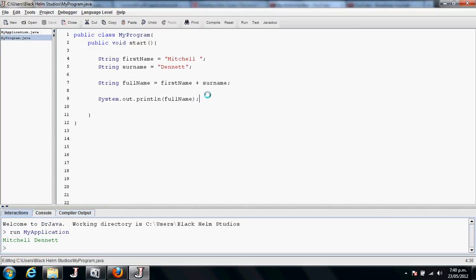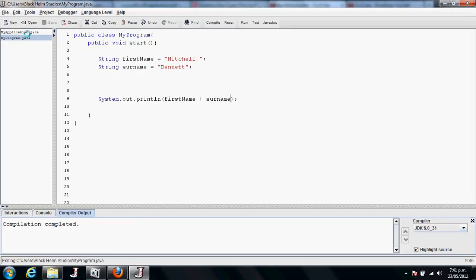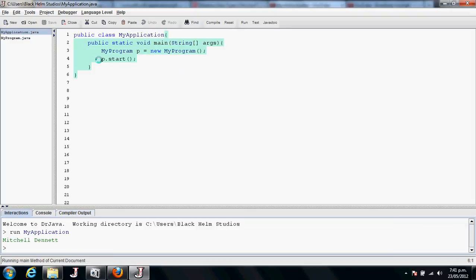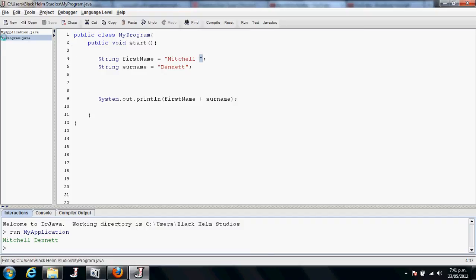Now, is that everything I was going to do? I think so. So yeah, that's what you could do. I'll quickly show one other thing. So we'll delete that, and you could do the same thing in here. So just go first name plus surname, and that would give you the same thing. Mitchell Dennett with no space. Oh, with a space. Oh, yeah, that's why. Sorry. So you don't have to create a new variable to store it. You can just simply print it out straight to the screen.